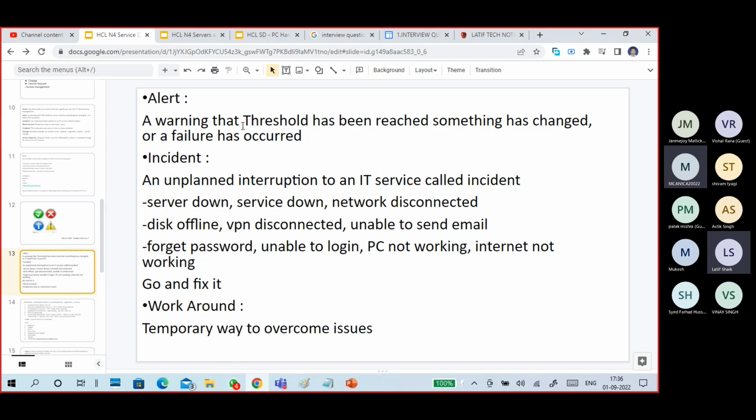Okay. An alert is nothing but a notification. Pen drive is connected. Internet is disconnected. Server is down. Service is down. Disk failed. So any warning or error occurs.